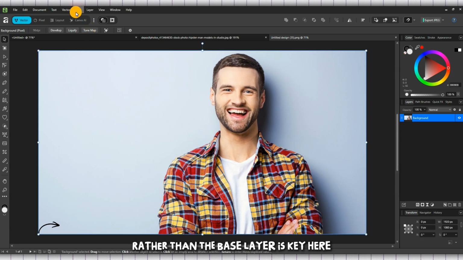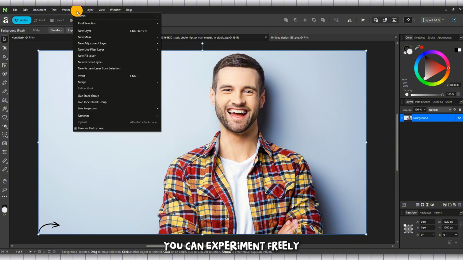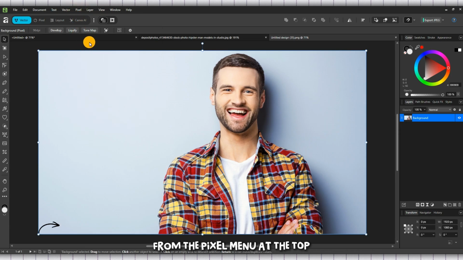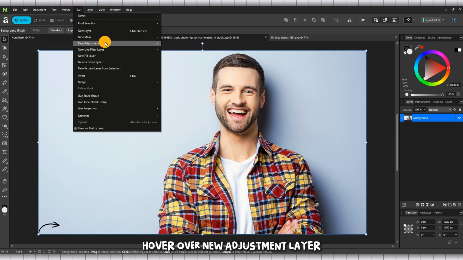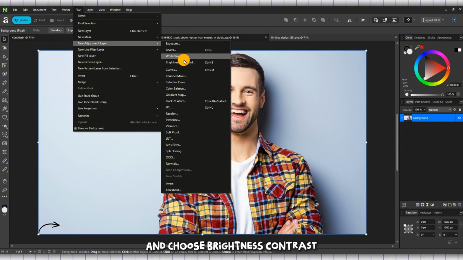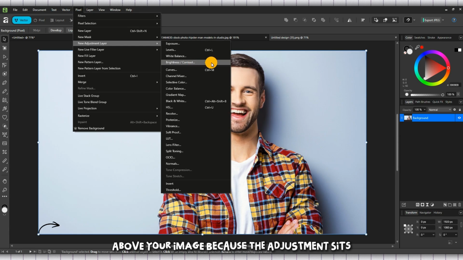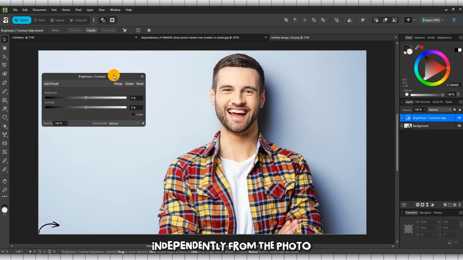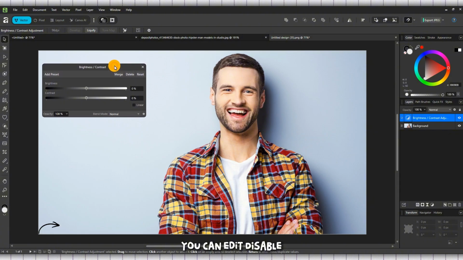Working on adjustments rather than the base layer is key here. By keeping the original image untouched, you can experiment freely and return to the starting points whenever you need to. From the pixel menu at the top, hover over New Adjustment Layer and choose Brightness Contrast. This creates a separate adjustment layer above your image. Because the adjustment sits independently from the photo, you can edit, disable, or remove it later without permanently changing the original pixels.